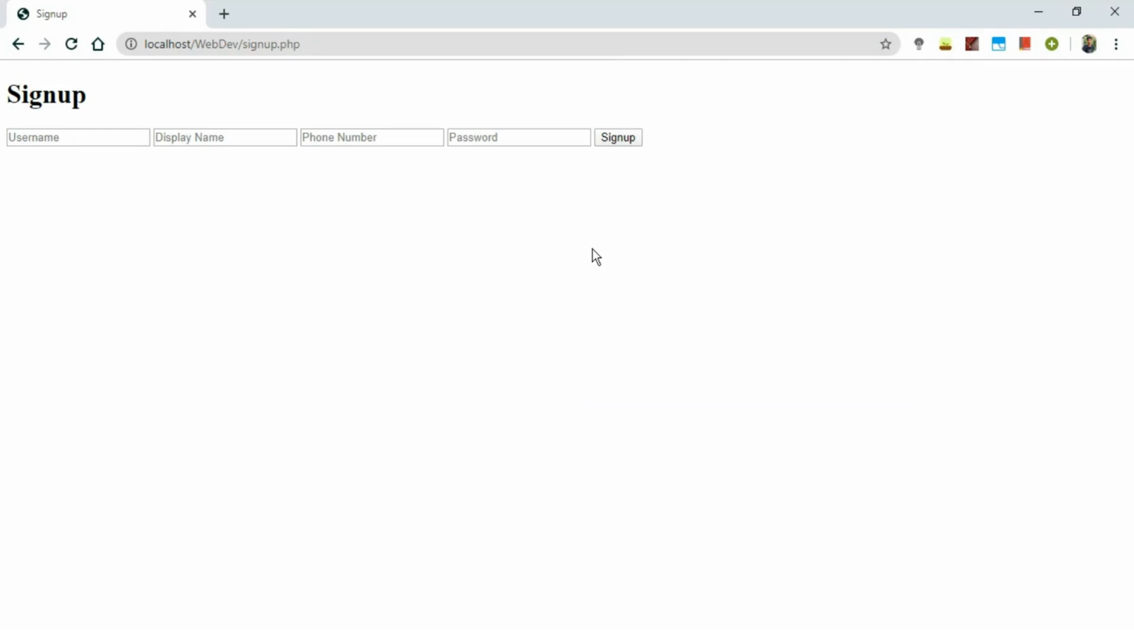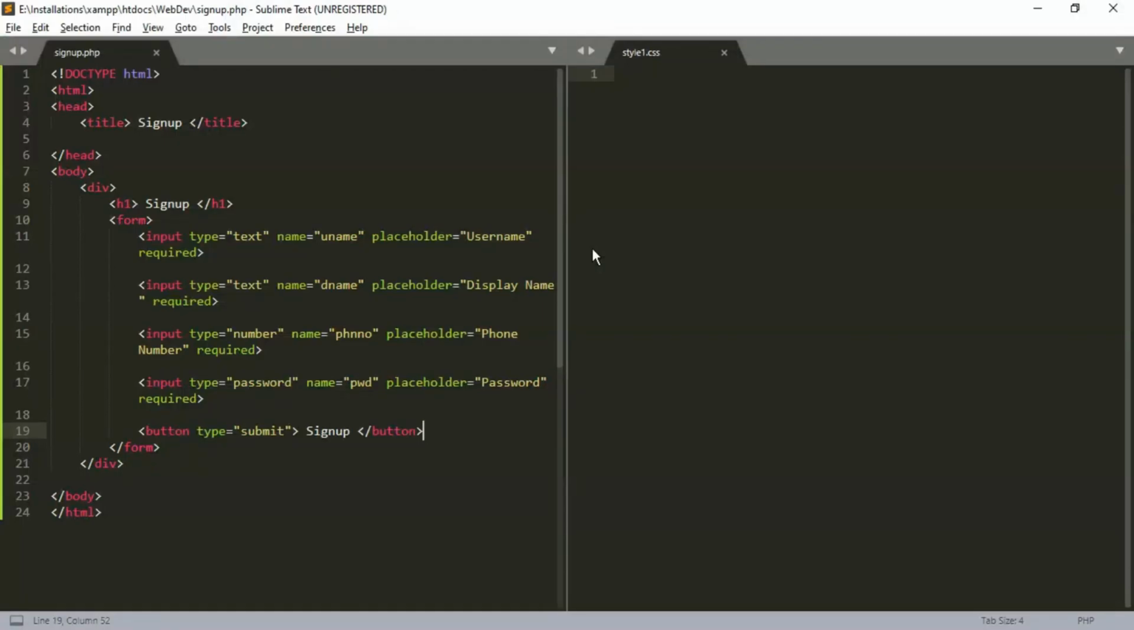So now let's start adding styles to our page to make it look more attractive. Now let's start the CSS by linking the CSS to the HTML. Since it is external CSS, we can link it with the help of the link tag. Within href we have to give the path of the file. Since both signup.php and style1.css are in the same folder, we can just give the name of our CSS file, style1.css.